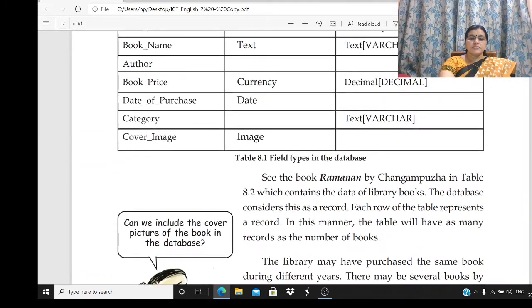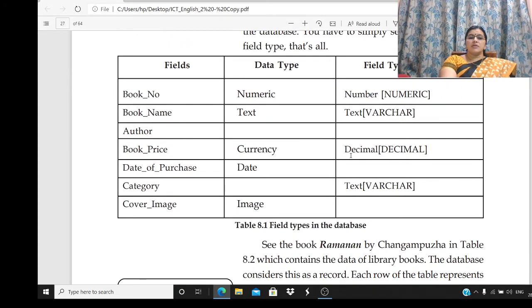See, each field. What is the field? Different fields available: book number, book name, author, book price, date of purchase, category, cover page. What is the data type used? Book number is a number. That means numeric. The data type is numeric, so it is number. Then book name is text, so we are selecting text varchar. Author is also text.